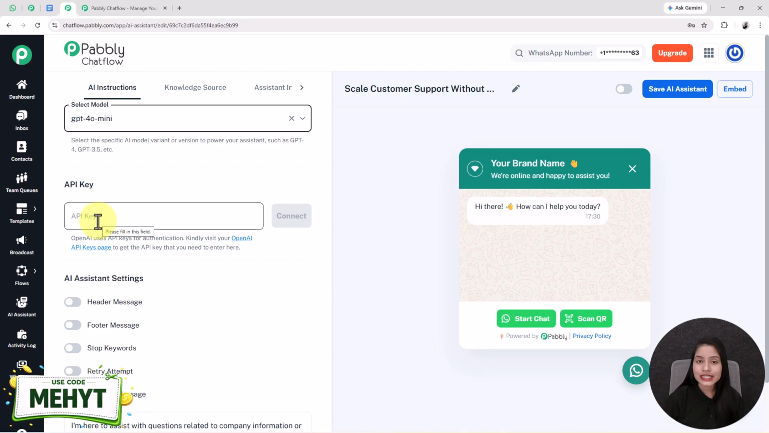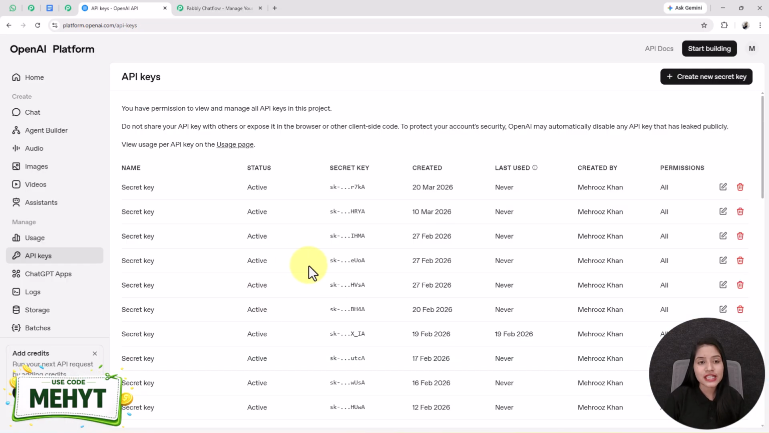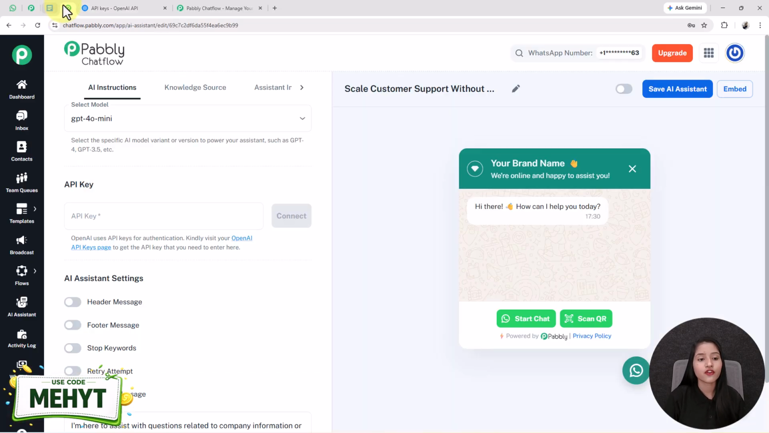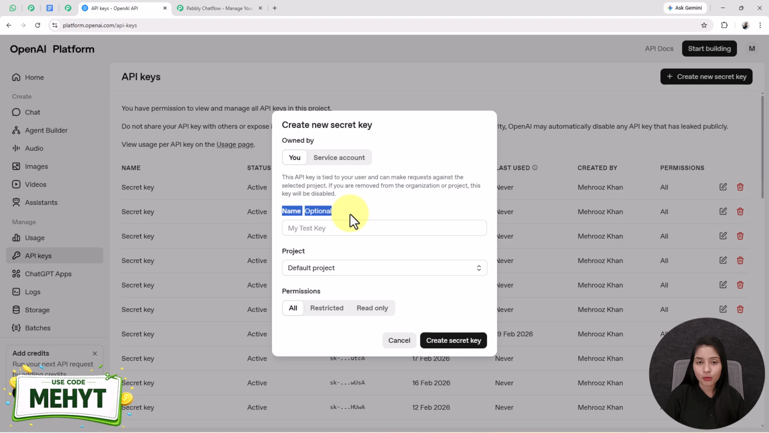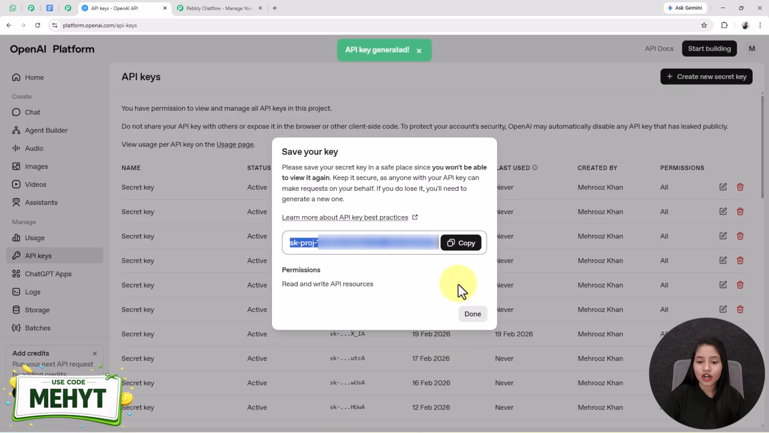So for getting this API key, you have to go to your OpenAI account. So this is my OpenAI platform. Now for getting this API key, you just have to click on this plus create new secret key button. After that, the name is optional. You can enter it if you want to. Next, the project I am going to select as default project. After that, the permission I am setting as all. Next, I will click on this create secret key button and you see I got my API key.